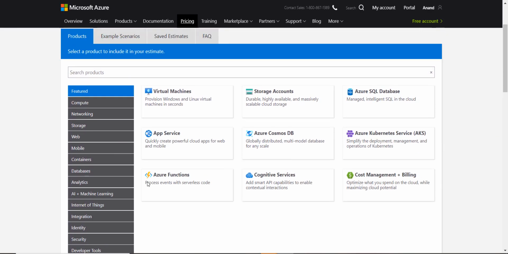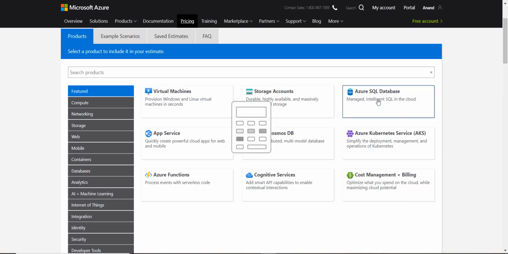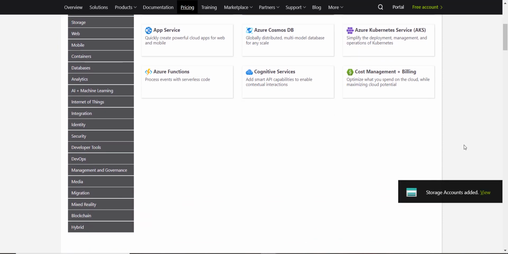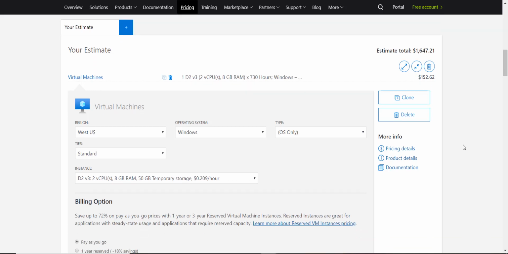In my case, the requirement is to host virtual machines and databases, so I'll just click on them. Let's click on virtual machine first, and then we'll click on the databases. Okay, looks like the virtual machine is added. I'll then click on the database. The virtual machine also needs to have certain storage, so I'll click on storage accounts. Now that's done, you can scroll down slowly to the bottom. All the options that you've clicked above will now be visible at the bottom.